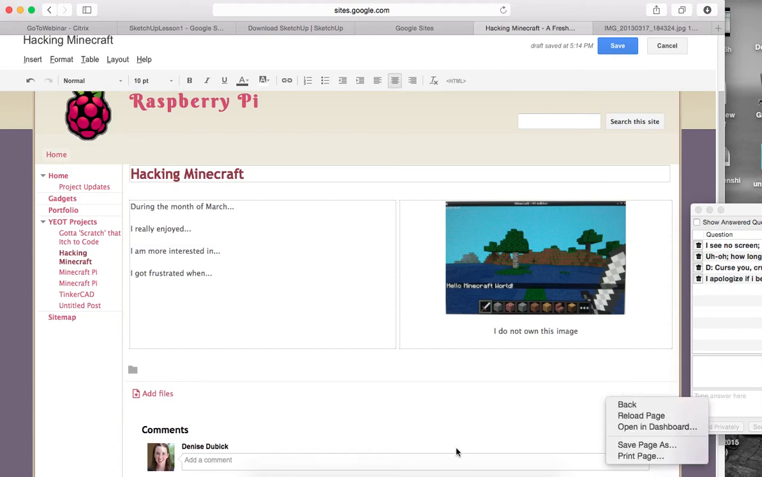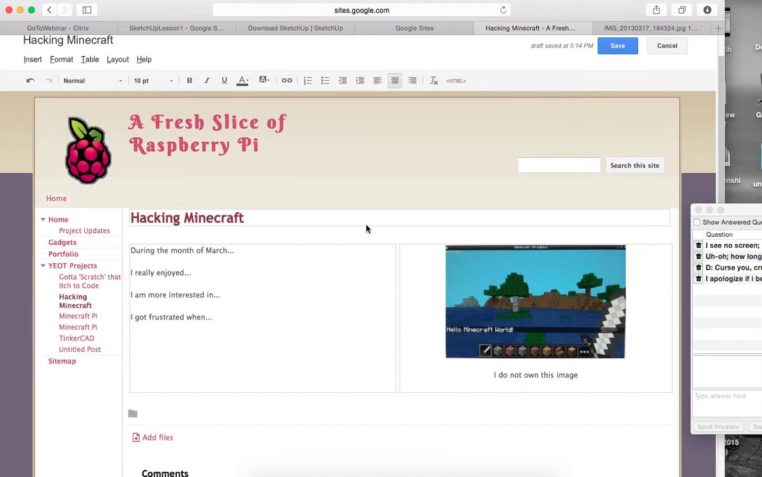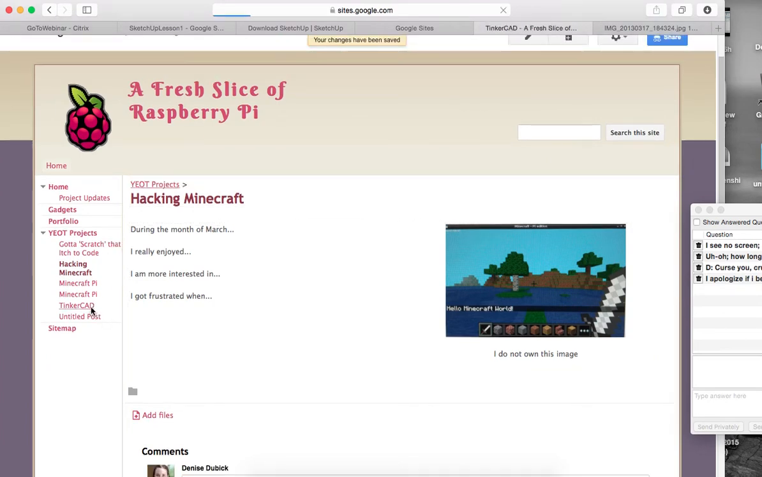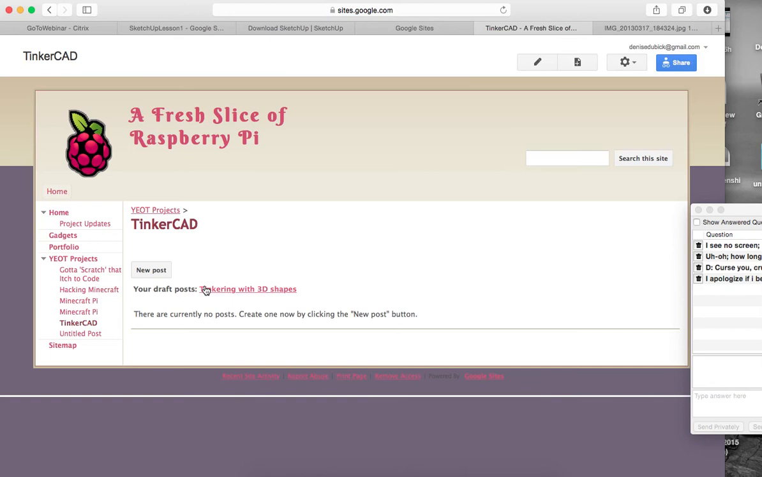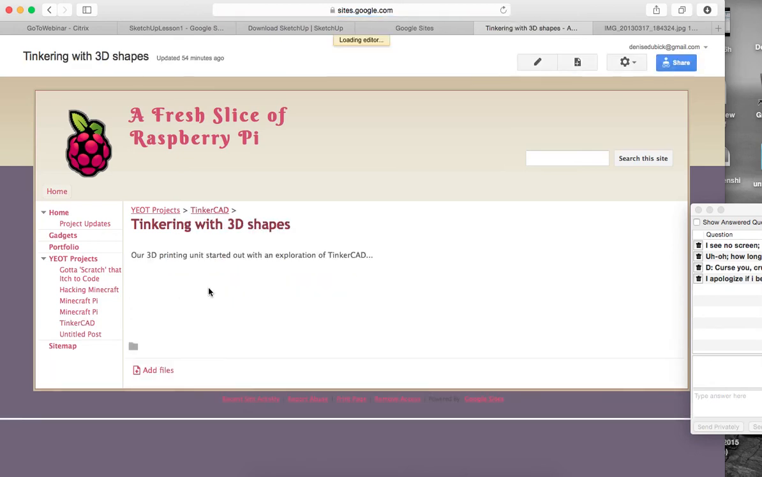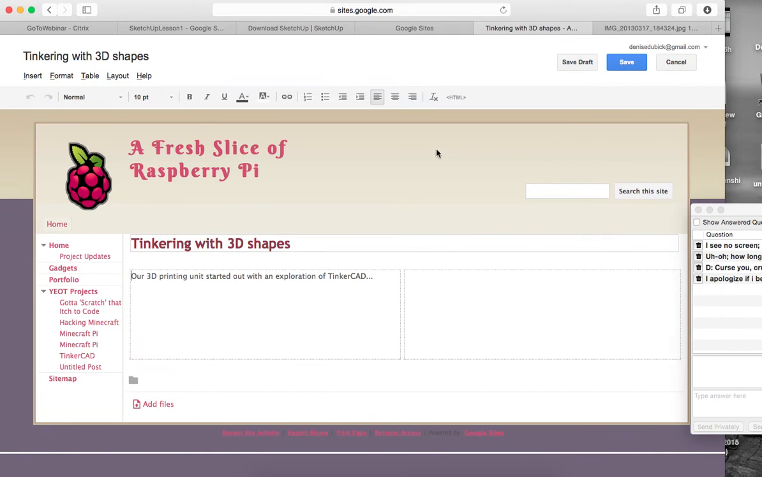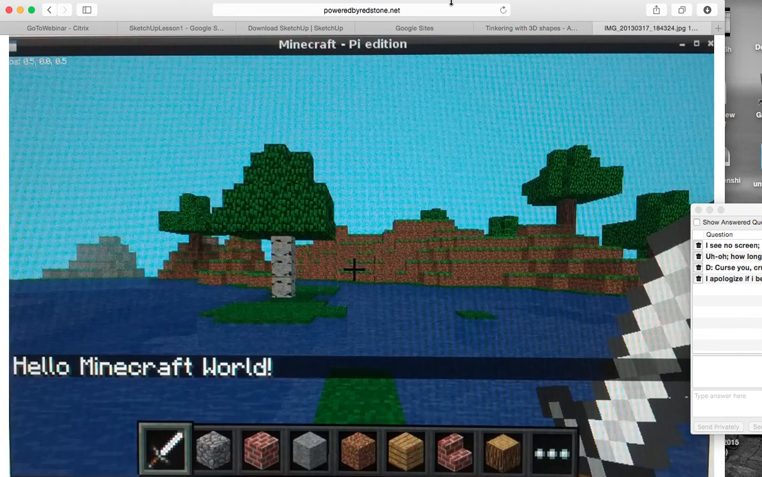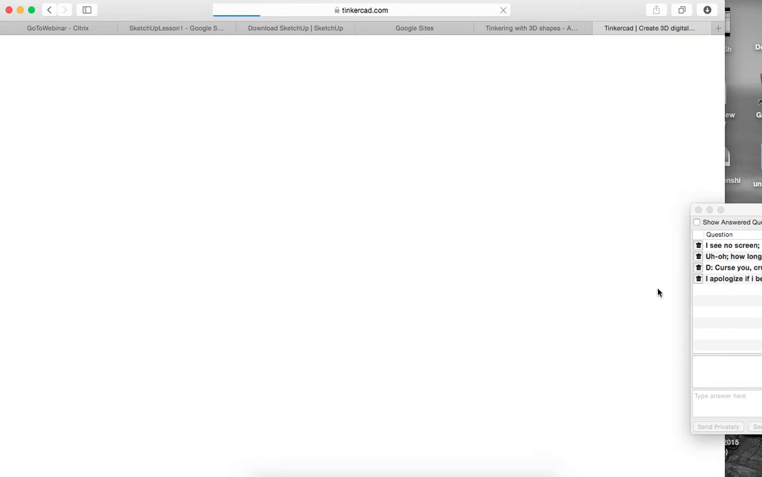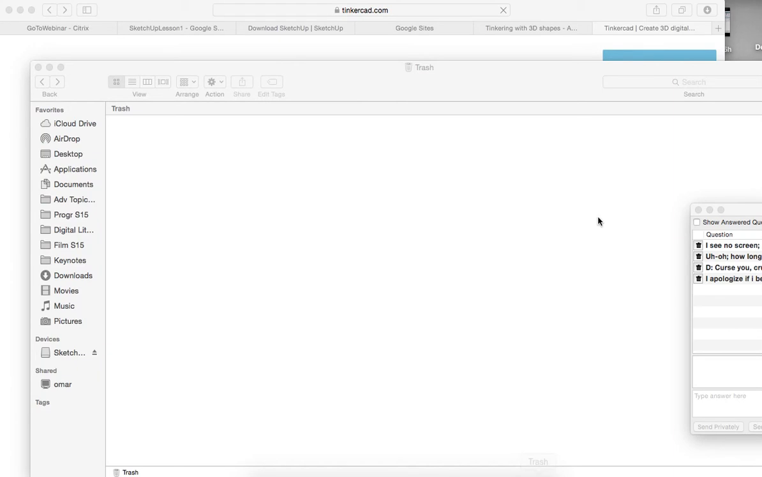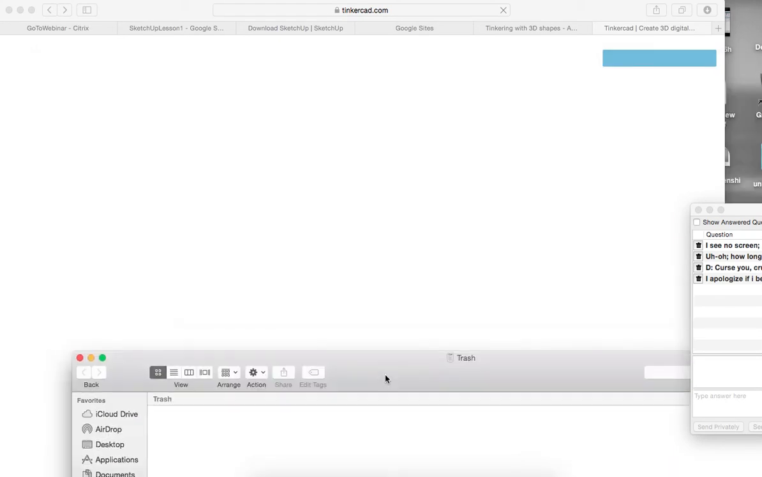Okay, this is an update on how you add a new page that talks about what we've done in this class. You also might want to add a Tinkercad post. And you can use an actual image of yours from Tinkercad. So let me see. I know I have one in my trash. I might just pull that out.